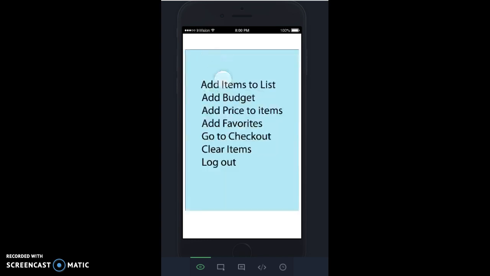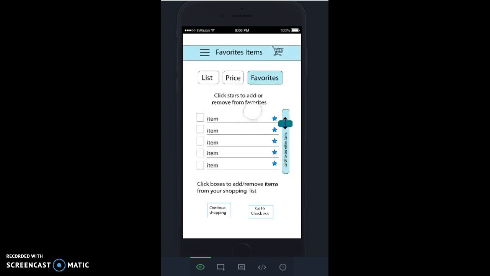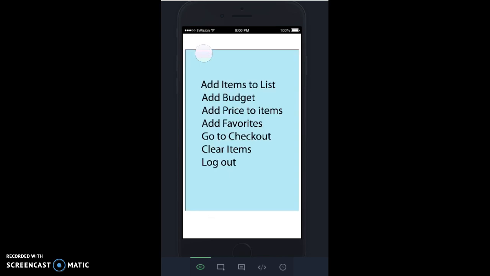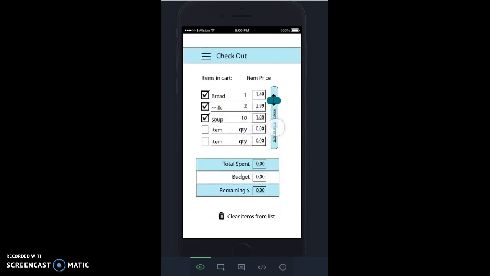So we go back to the hamburger tag and let's go to favorites. Okay. Hamburger tag again, we go to the checkout. Here's where the checkout was. There's the checkbox, showing us that those items are actually put in a physical cart. So we have bread, there was 1 for $1.49, milk, there were 2, $2.99, soup, $1, and then these will automatically calculate to show those in your cart.